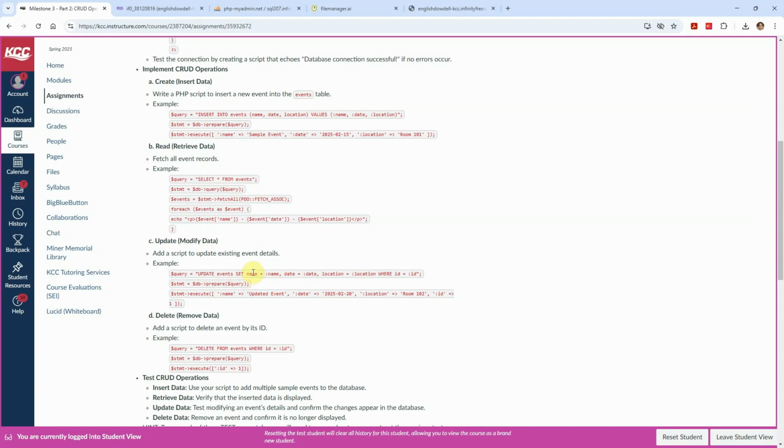So we're saying we're updating name to be whatever the new value is going to be. We're updating date to be whatever the new date value is going to be. We're updating location to whatever the new location value is going to be. But when you're updating, you want to make sure you have a where statement, because you don't want to update everything in your database. So you need to call out which record you're actually updating. And just like we did before, that's where this where statement is.